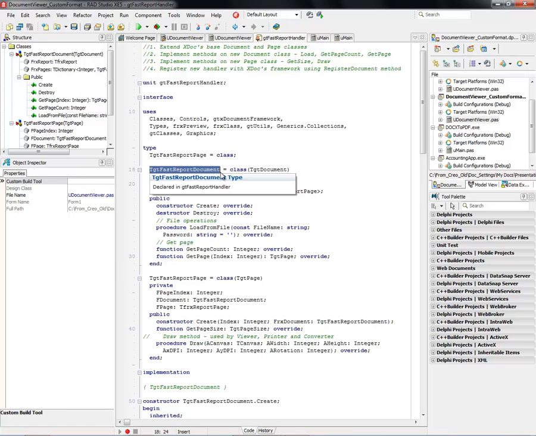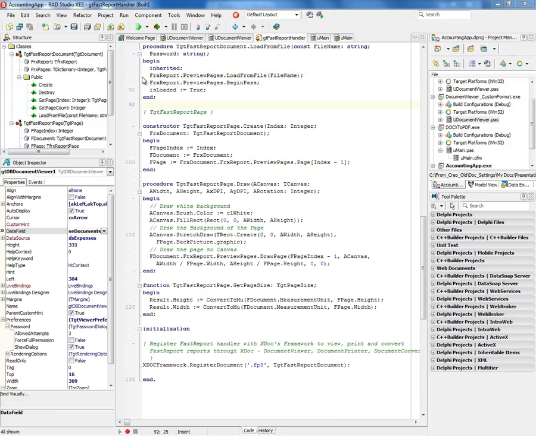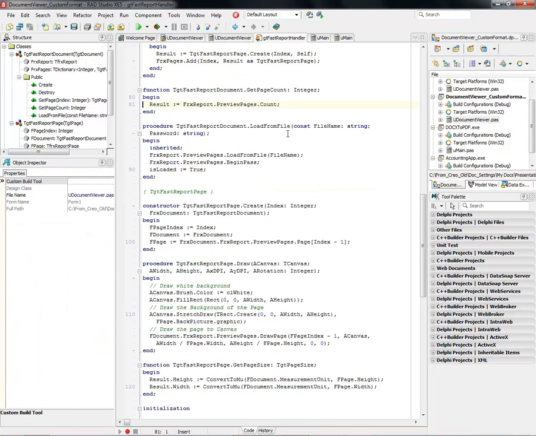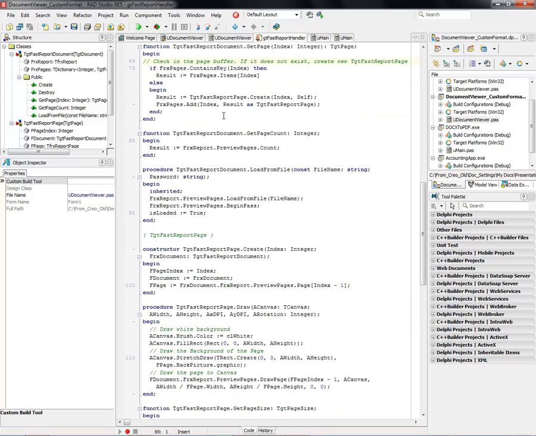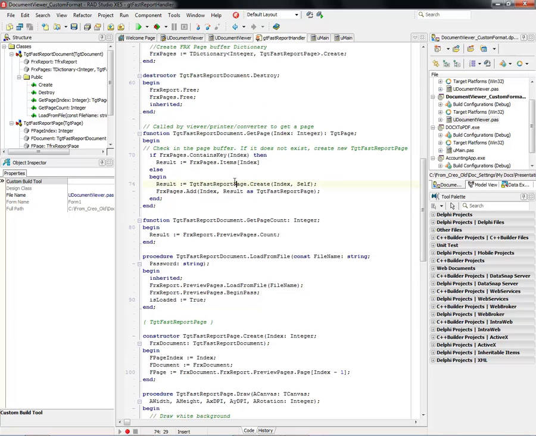So a new document handler derived from the base class. And the important methods here are Load, where we load the FastReport report file into the FastReport class that will process this report file, and then GetPageCount, which gets the total number of pages in the report from FastReport itself, and then GetPage, which is the important one here, which simply accesses the page class, the other class that we implemented, to return the actual page that is drawn onto the viewer's canvas. Let's go see that class.